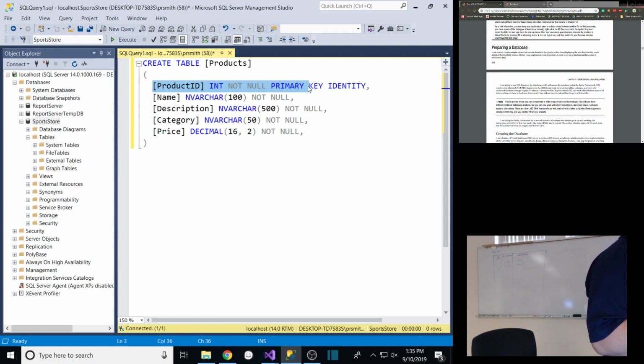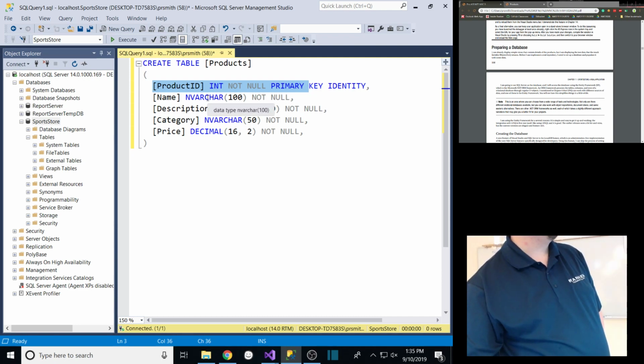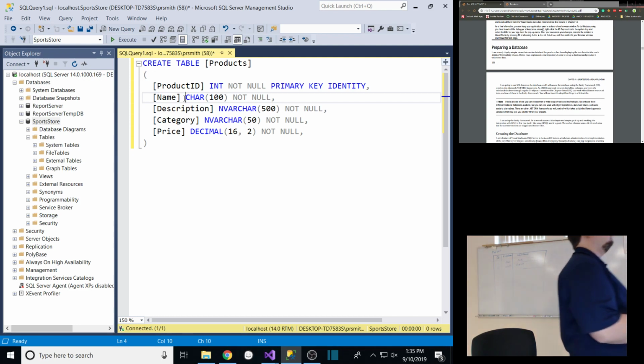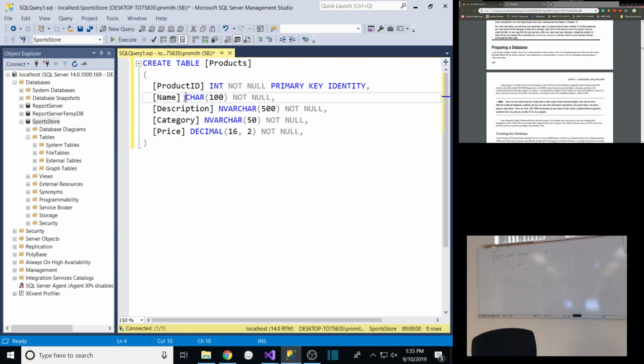So char for character, right? It's saying that this can hold character data. Okay. If I just put char here, that would say that I want a column that holds exactly 100 characters. Never less, never more. It's always exactly 100 characters. Okay? Might that be a problem for our names?